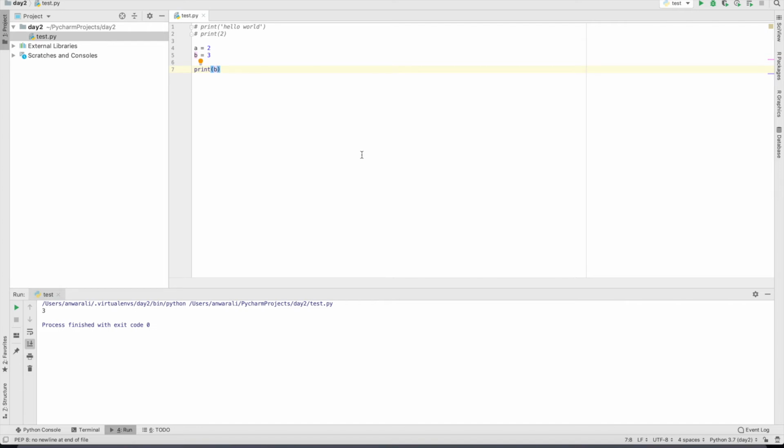We can perform mathematical operations, like if I want to add b with a, I can just type b plus a within the print and the round brackets, and it will execute b plus a and give me the output 3 plus 2, which is equal to 5. So you can see the output is 5.